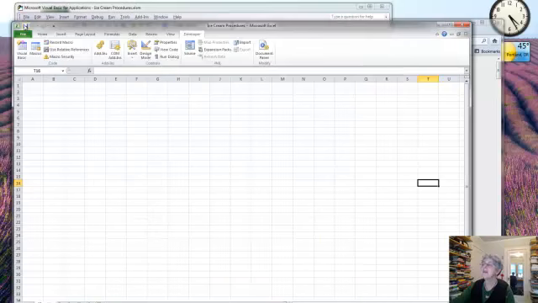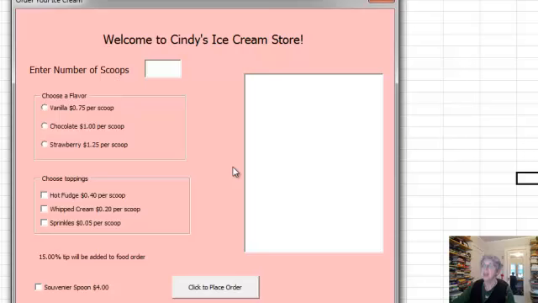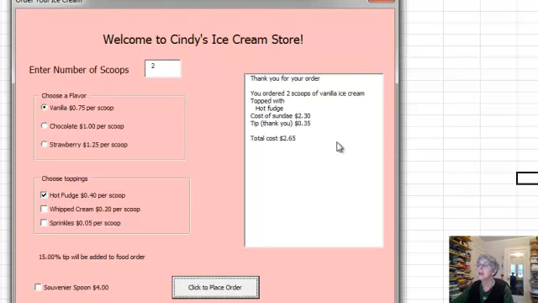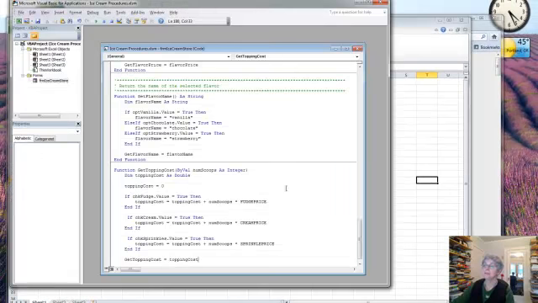Go over to Excel and run the macro. So I'm going to get 2 scoops of vanilla, and let's put hot fudge on and place our order. And I can see it's saying hot fudge. The cost of this sundae is $2.30, which includes the cost of my 2 hot fudges. So that worked right. Okay. Again, I can run through the complete suite of tests if I want to.